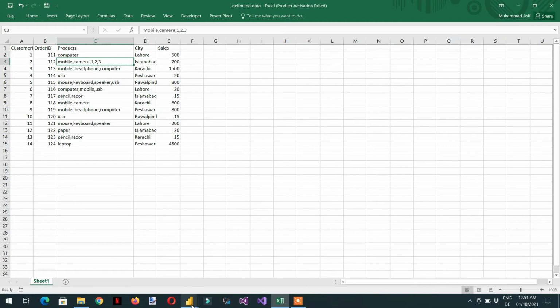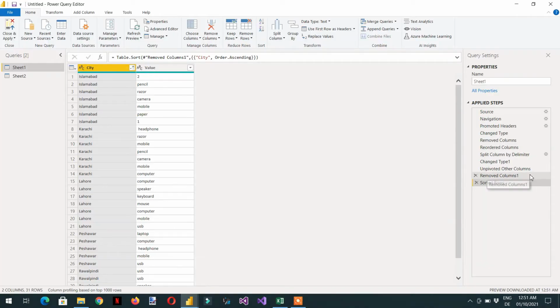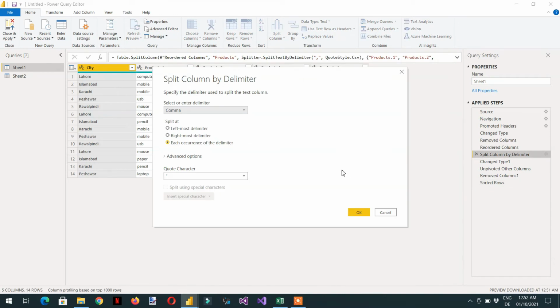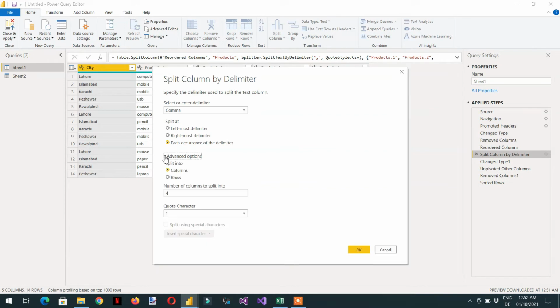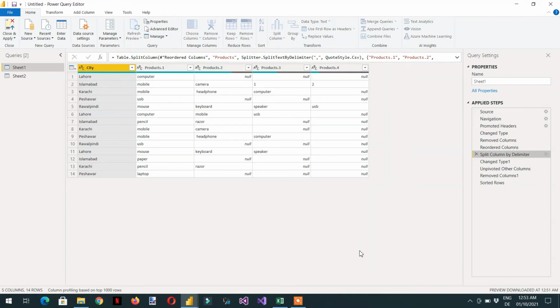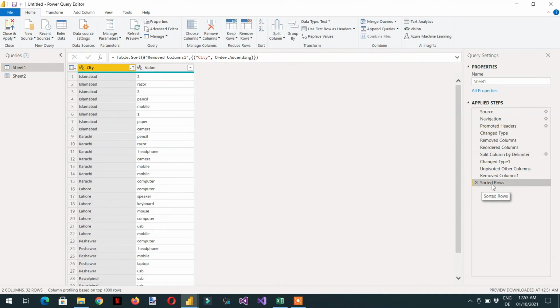If we just go to Power Query editor and split by column, this option, and if you click advanced option, and here you can see the number of columns to split into, these are 4, and we have maximum values are 5. So because this is a static value, if we change this thing into 5 and click OK, so sorted rows, the last option. And so here you can see these are three values.